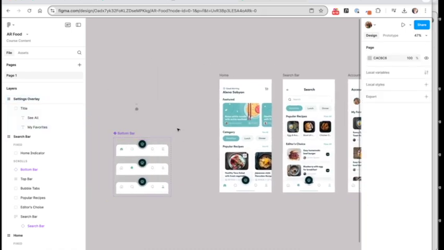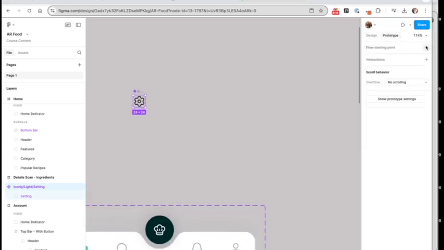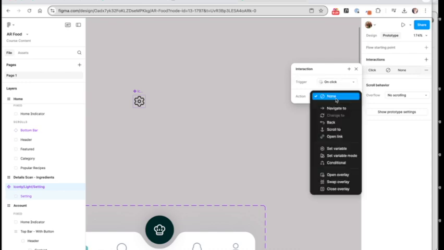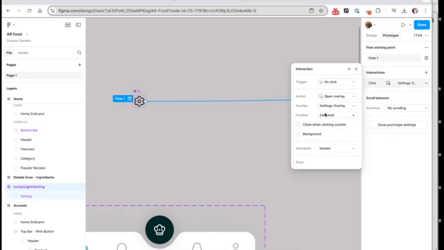And then what I can do is say, for this little gear in prototype mode, interactions, on click, open overlay, and then I'm going to choose settings overlay. I'm going to just center it, and say if I click anywhere, close it. I can add a background, but because it's the same size as the screen, this would darken out the background, and you can control how muted you want it to be. And then I'm just going to dissolve it in.